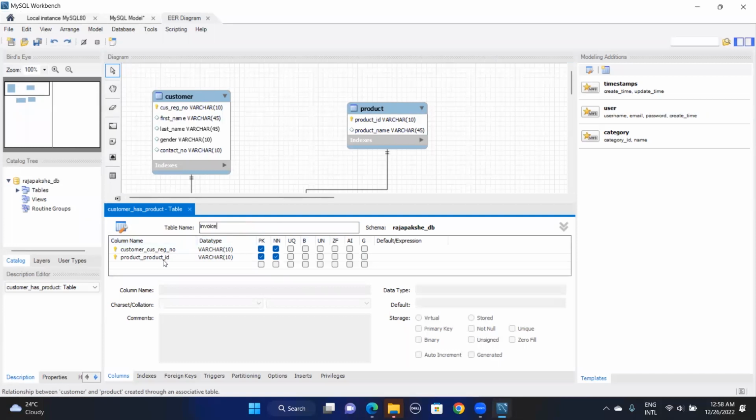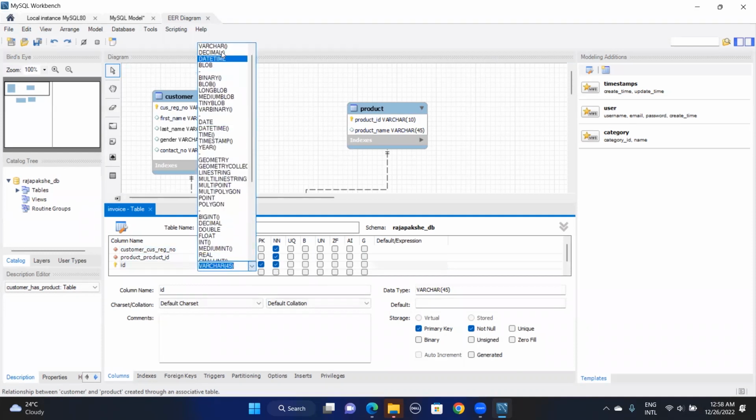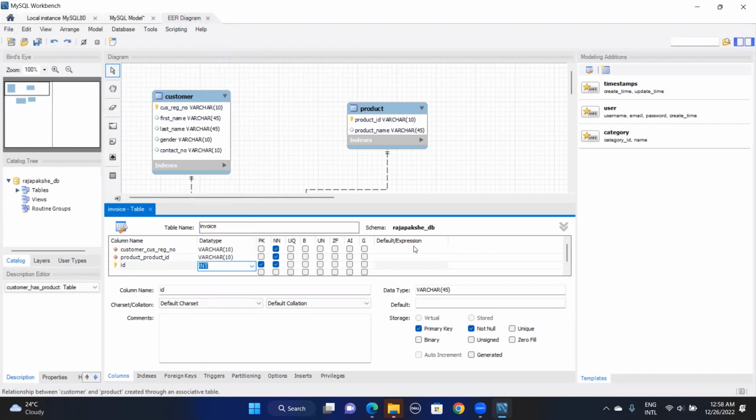The new table generates one-to-many relationships with the customer table and the product table. In the new table, the primary keys are the primary keys of the customer table and the product table. Actually, if we use these primary keys, unnecessary data duplication will occur. So to reduce that, we create a new primary key called ID and the other keys are left as foreign keys. And we set it to auto increment.